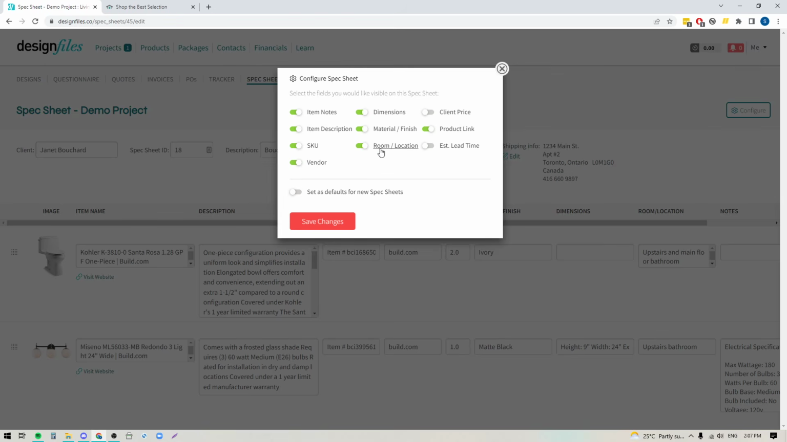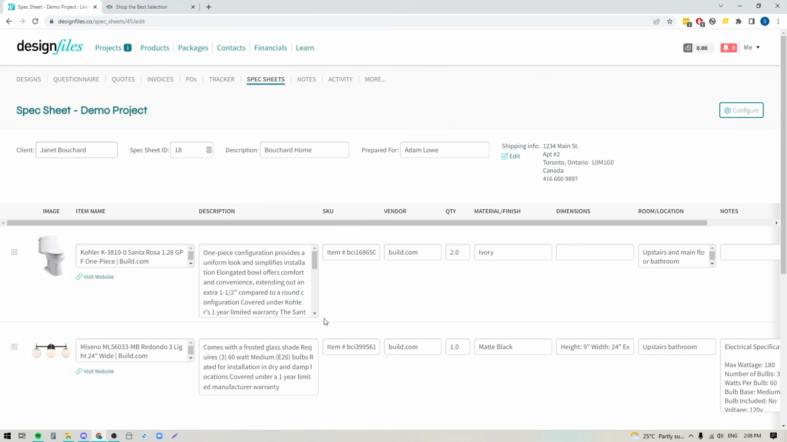So this will give you the flexibility to turn off specific details if you don't want your client to have access to it, or to keep certain details added in if you're sending it out to a contractor who's also going to be purchasing and installing the item. So I'm going to leave everything as is.